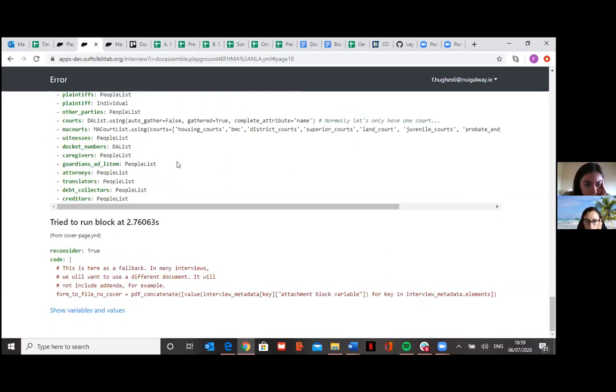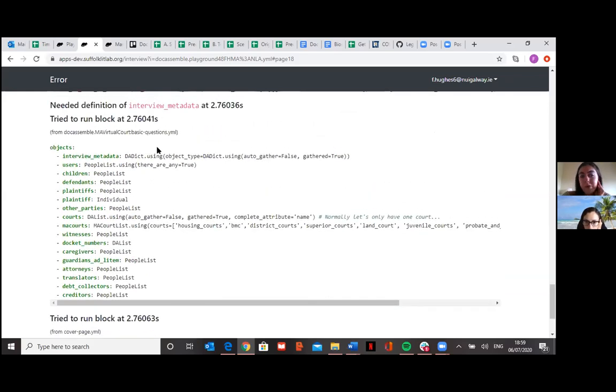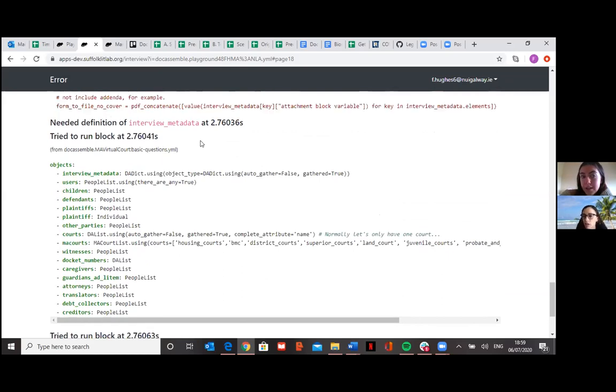Where do you have interview? That's what I'm thinking. You don't have interview. Yeah, we don't have that in our code. So maybe we need to define it or something. You made this with the wizard though, right? No, we wrote this code because the wizard doesn't work with docx. Right.